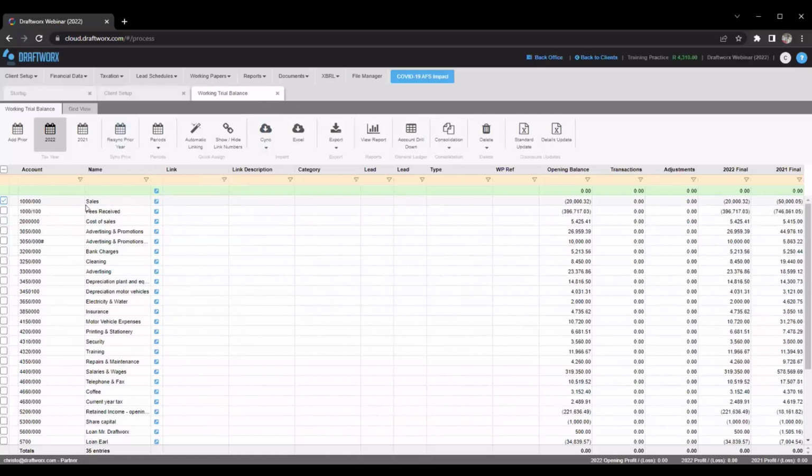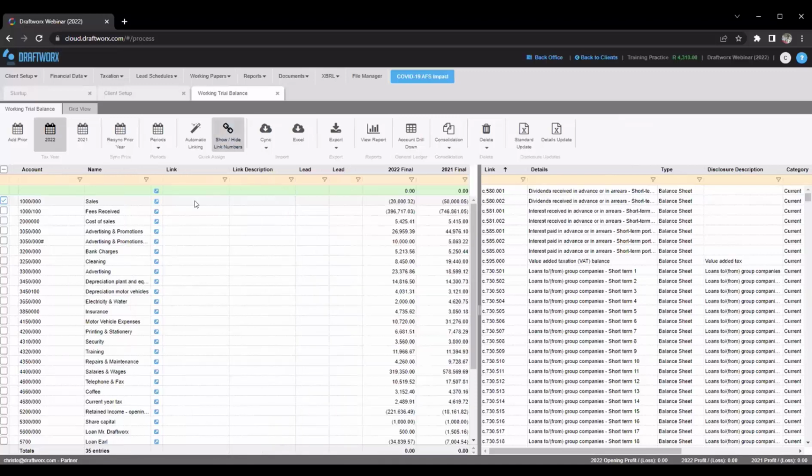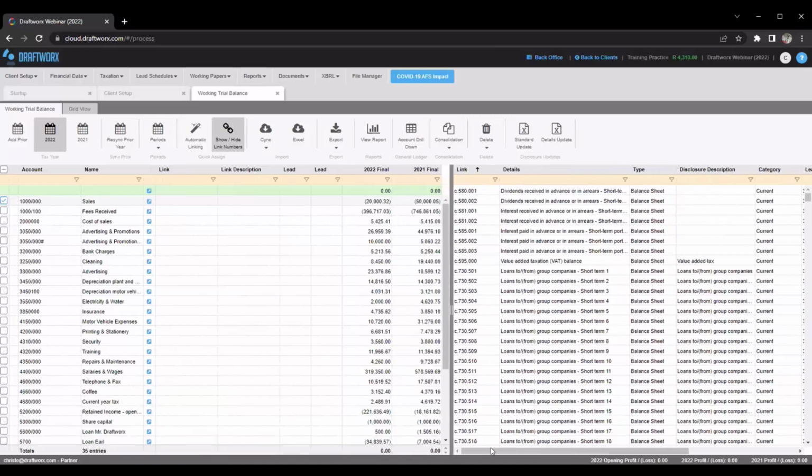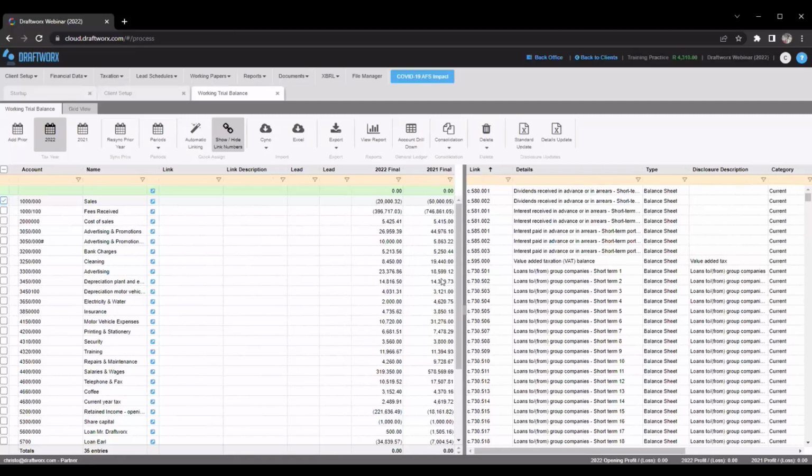What I do on my side to do the linking is go through and say show hide link numbers. There are two other linking processes as well. The show hide link numbers is the nicest for me because it gives me a nice split screen. On my left-hand side, I've got my TB, and on the right-hand side, I've got all of the Draftworx link numbers. You can even move this around a bit, scroll through and adjust however you want. It's a very nice screen, very easy to follow along.